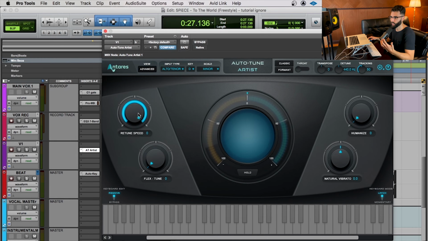But either way, all you really got to understand is the faster the retune speed, 0 in this case, the heavier the tune, the more robotic or T-Pain like it's going to sound. The more to the left or the slower the retune speed, the more natural and transparent.